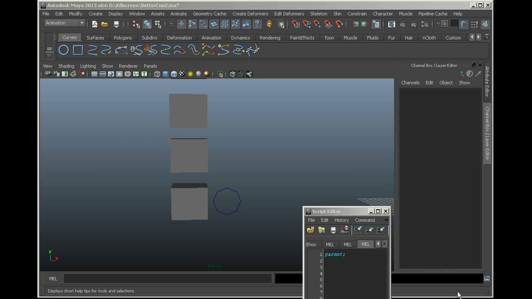Making better control objects doesn't only mean creating better looking shapes, but doing more with less shapes. I'm going to talk about some of the ways you can maximize the efficiency of your controllers and a couple tricks you can do with a parent command.